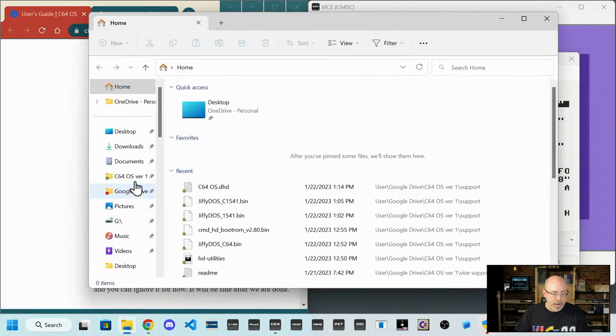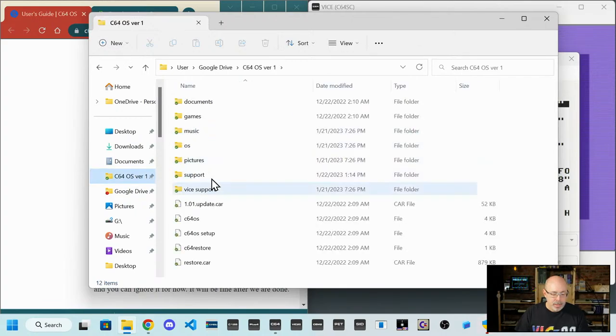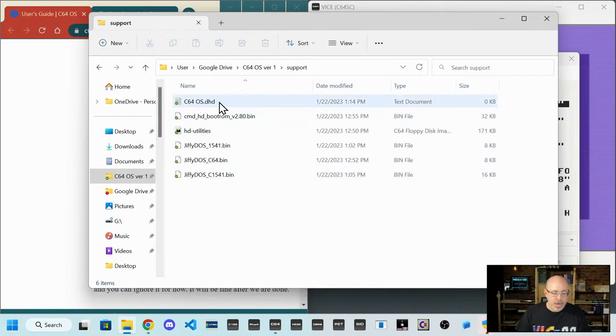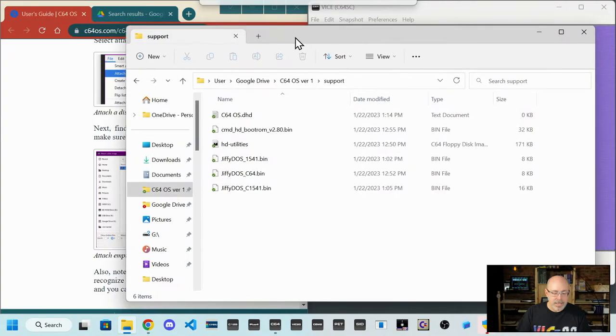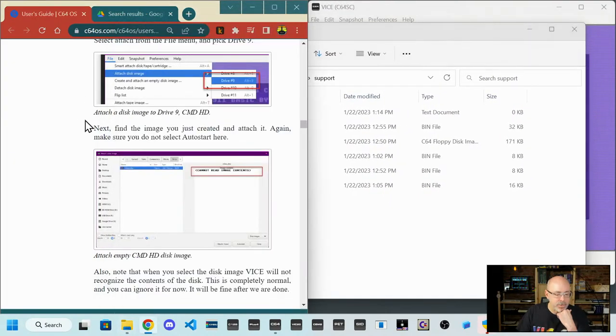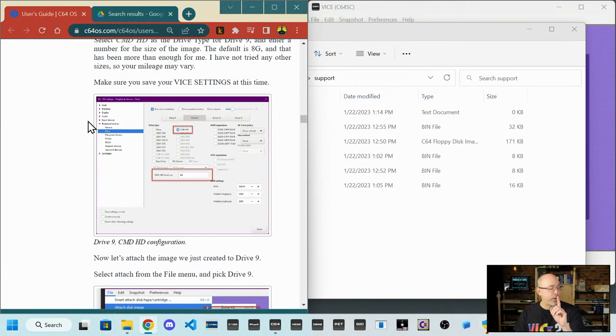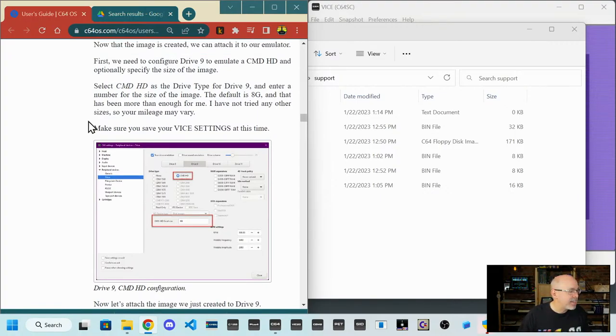Let's see if we can figure out why that is. Did I misname it, guys? Maybe I did. So here it is right here. C64OS.dhd is right there. Let me scroll back up. Here's our first hiccup. Let me check in chat. Is that DHD secretly a... Oh, I see, Matt. Yeah, sometimes it does that, right?